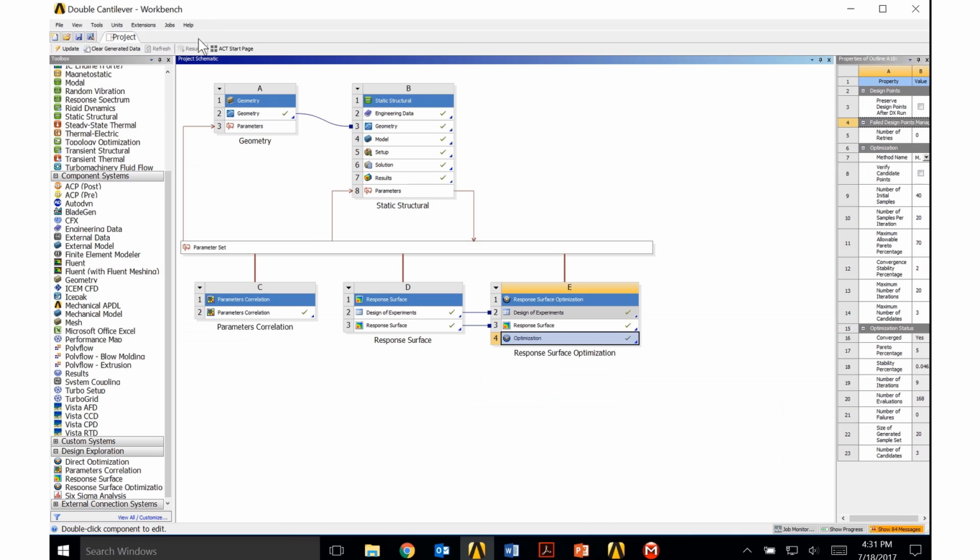So now I can close that, and I hope this tutorial has given you a little bit of an overview of how to do an optimization and a parametric analysis in ANSYS Workbench.